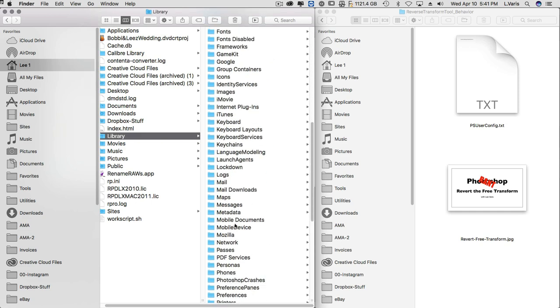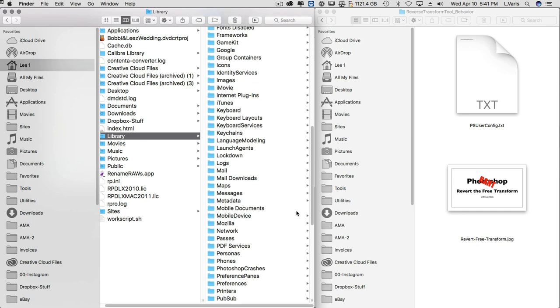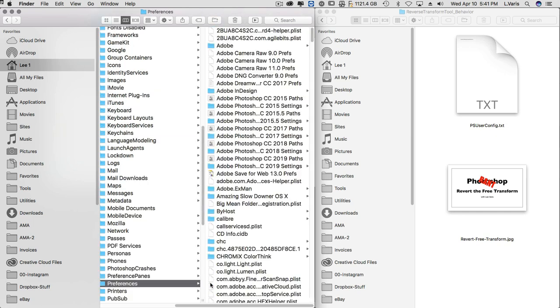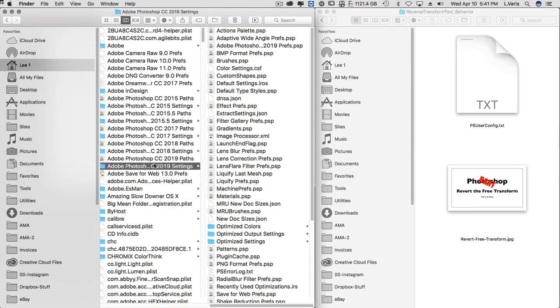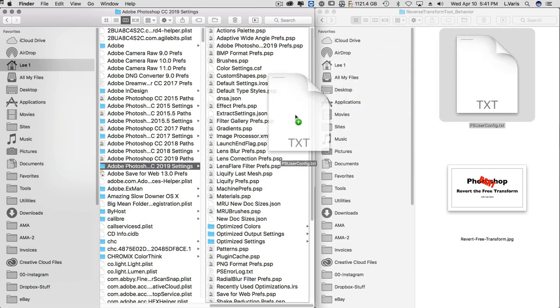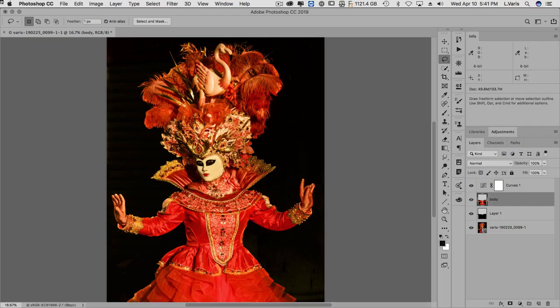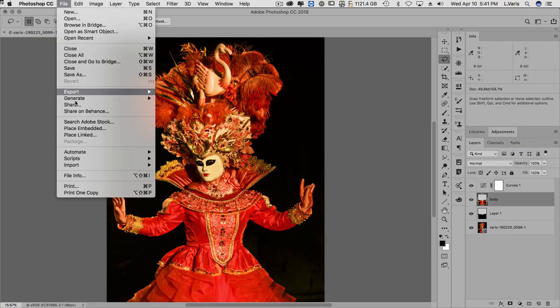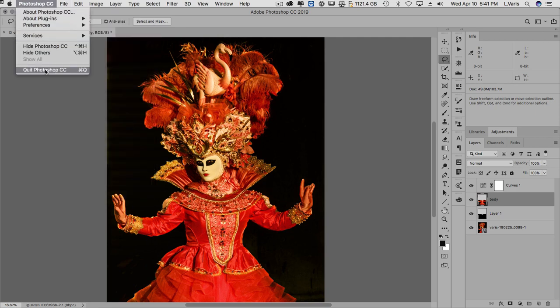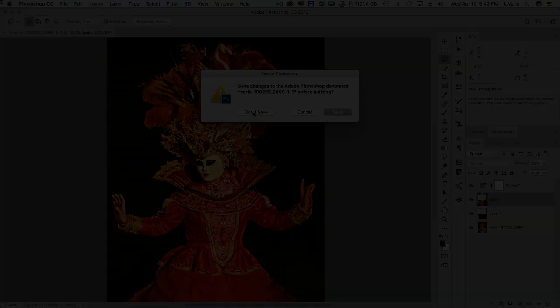So we look for Preferences, okay, and then we're going to find the Adobe Photoshop 2019 settings. Okay, so we highlight that folder. And now I'm going to just drag this text file in there. It copies it into place. Now I have to go back to Photoshop here and quit and relaunch. Don't save.